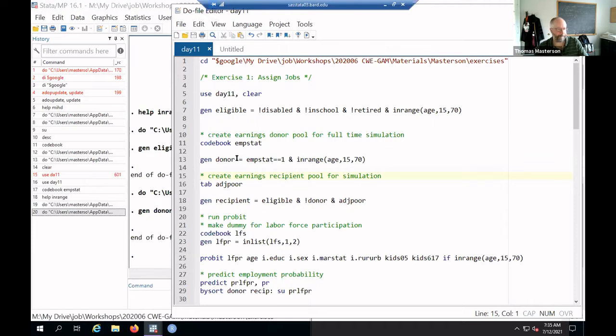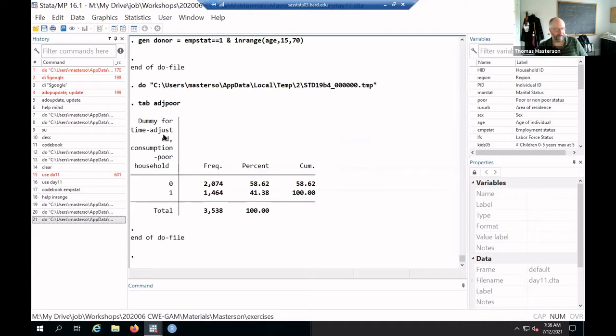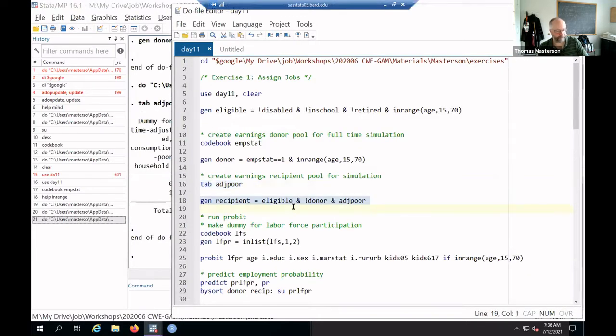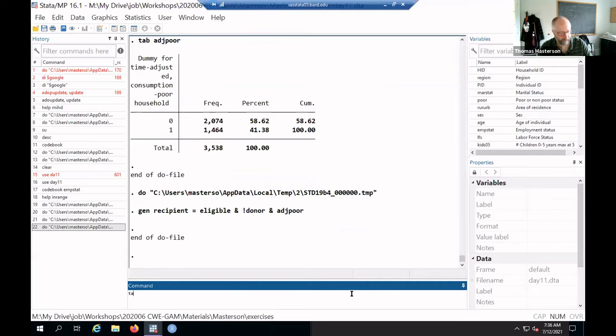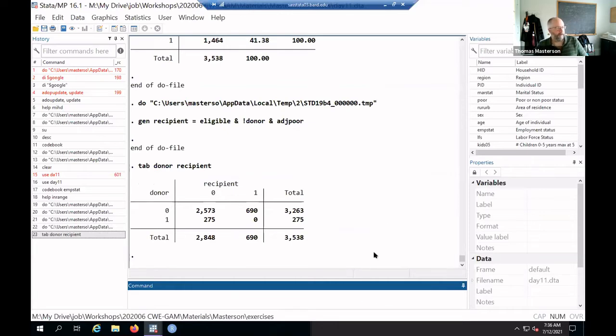Recipients are not disabled, not retired, not in school, between 15 and 70. They're not donors, and I also use AGPOR, which is the time-adjusted poverty indicator. So the recipients look like that. That's what I get. So I have 275 donors, 690 recipients potentially.